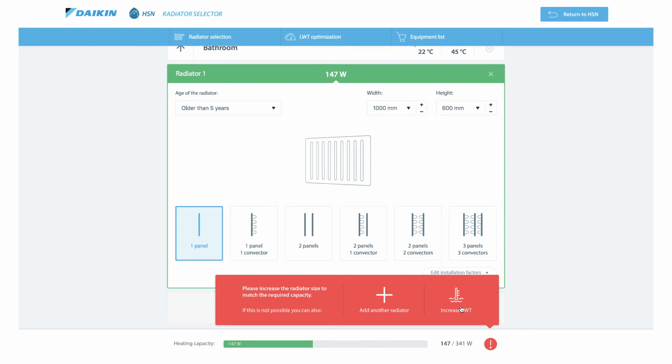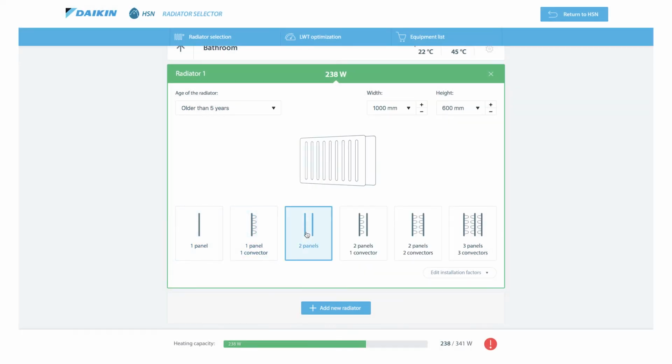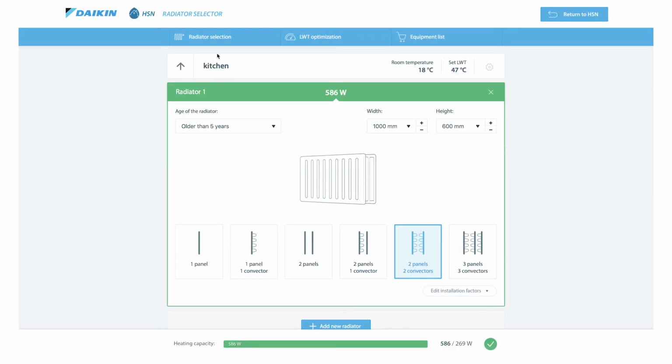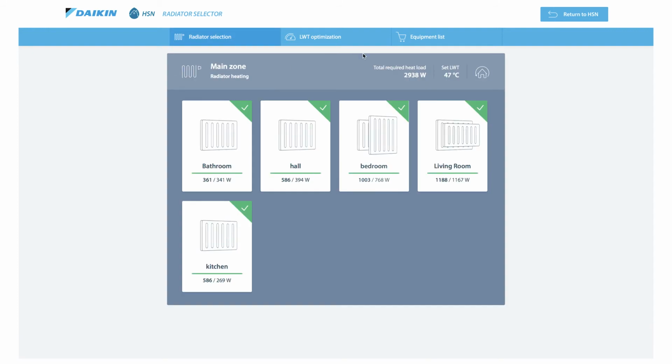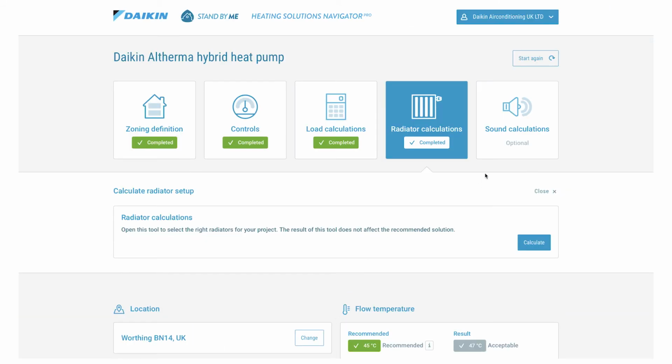If you choose to increase the leaving water temperature, the Radiator Selector tool will provide a recommendation of what the temperature should be, and you can simply accept this change. Repeat the same steps for each of the rooms until each room has a suitably sized radiator, defined by the green ticks. Then go to your equipment list in the top right of the Navigator bar to view the design properties and equipment list. Then save your results and return to the report section.